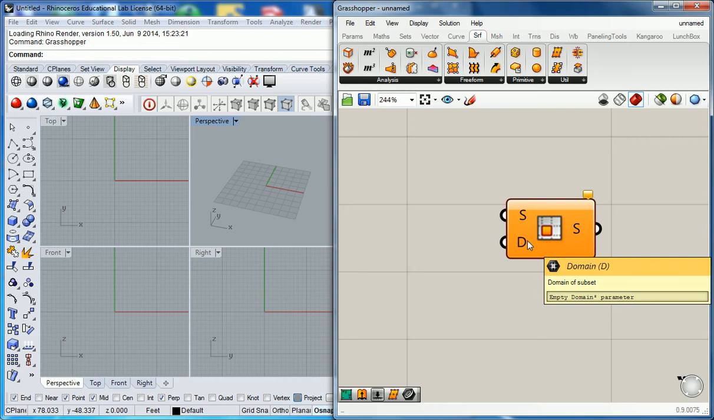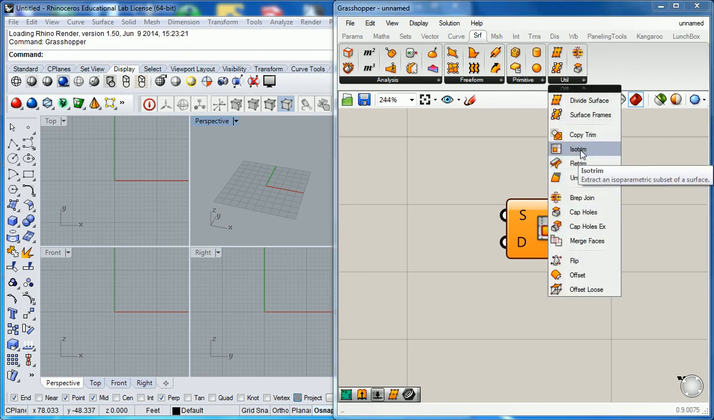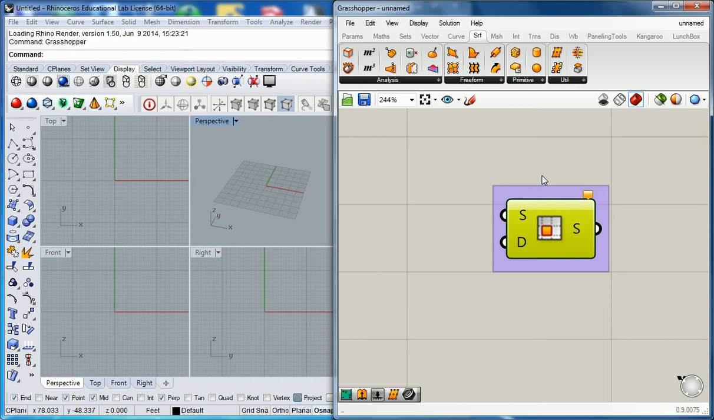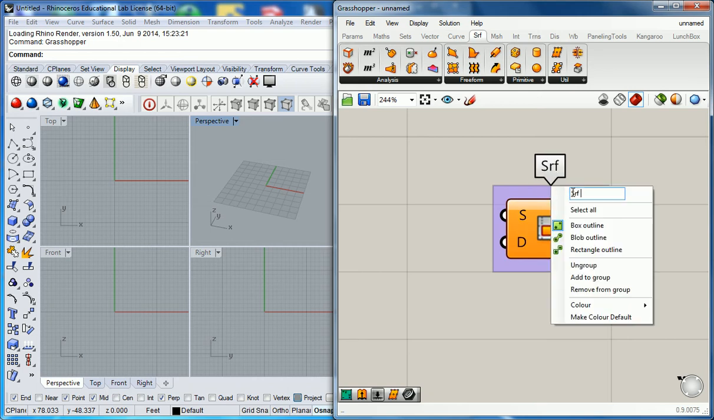Yes? Oh, which type of surface did you click on? Surface, uh-huh. Utility, oh, yeah. And isotrim. Okay, so let me go into here, set this up for you.